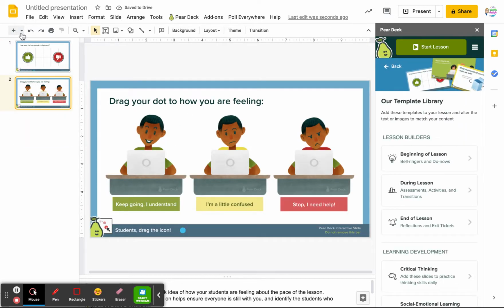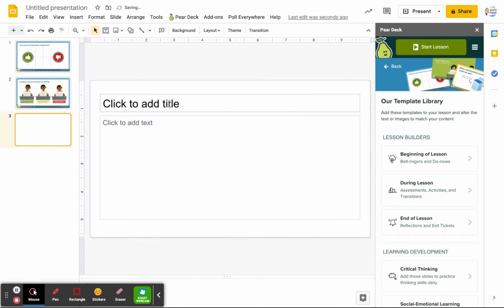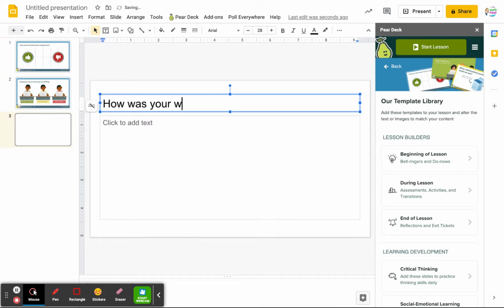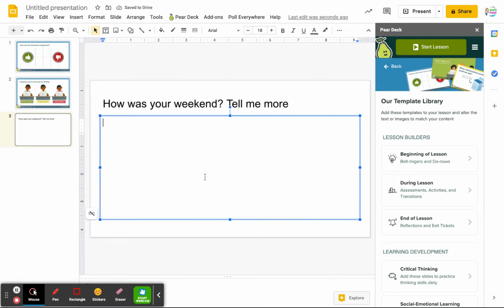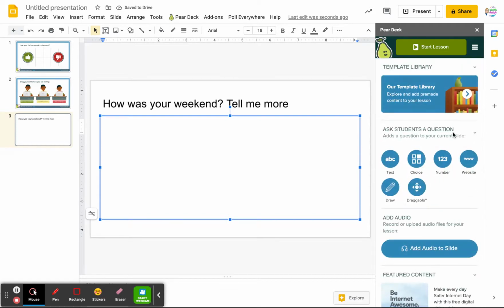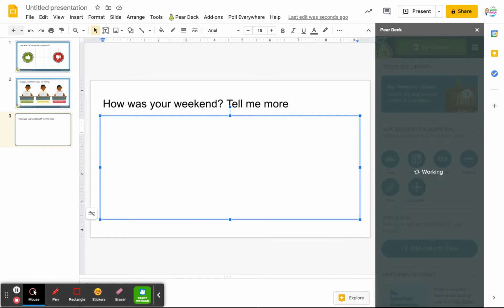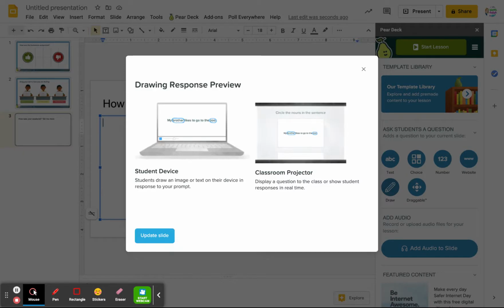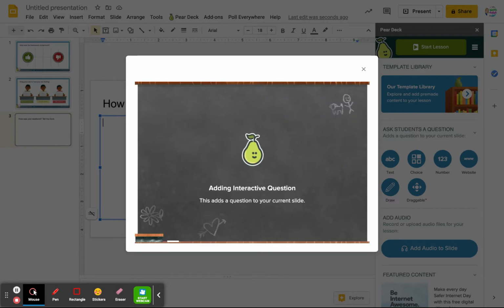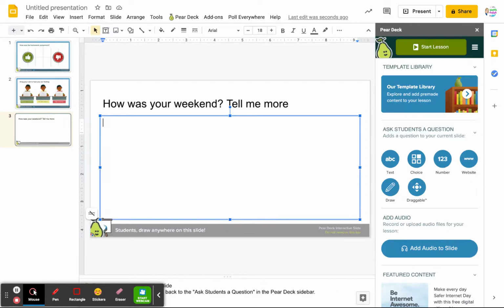Now, additionally, you can also create your own slides. So for example, let's say you wanted to go ahead and ask a question. How was your weekend? Tell me more. Now, you can go ahead and add pictures or anything that you like, but you can also go ahead and add a text, something to draw. For example, let's say you wanted them to draw. So click on draw. And then you are going to go ahead and update the slide, therefore making it interactive. So now, for example, students could draw their response on here.